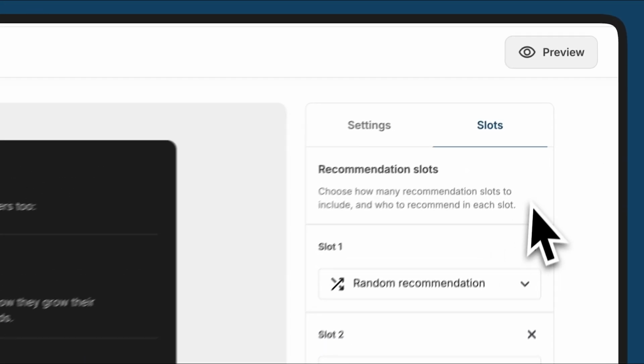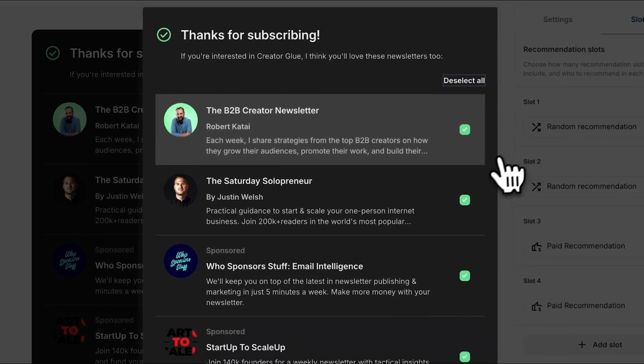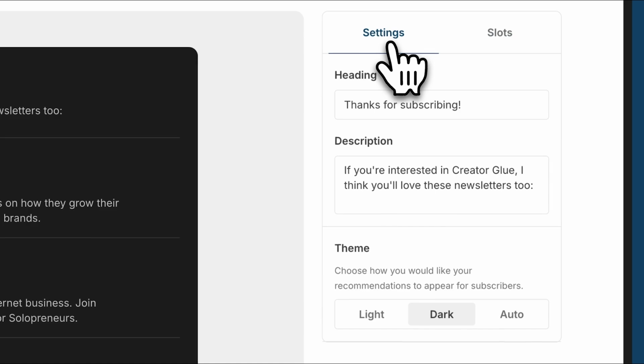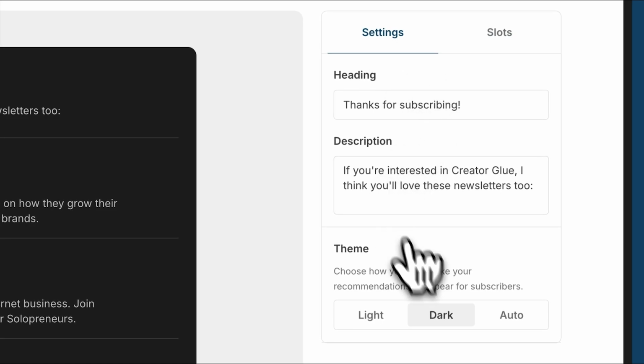You can also click preview up here at the top right. Take a look at this as a modal and see what that feels like for a subscriber. Under settings, you can also change what the heading and description is like, and you can choose your theme for recommendations. Paid recommendations is just one of the ways you can earn money with Kit.